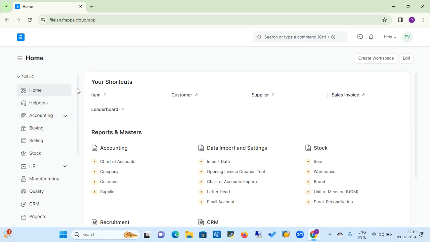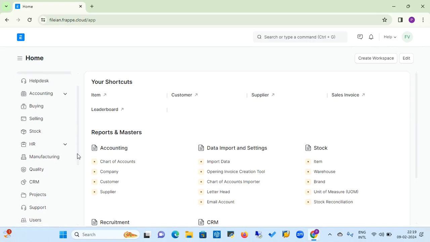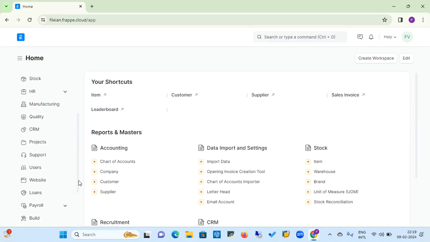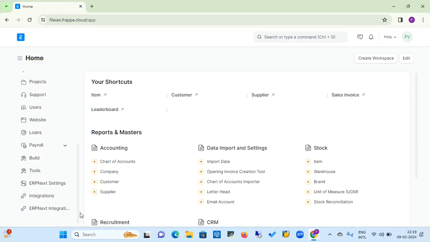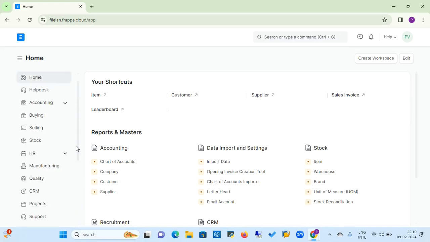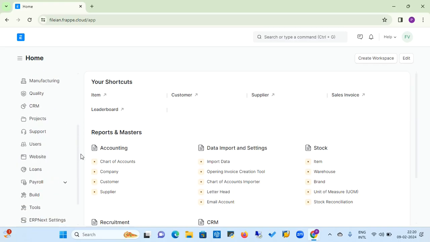In this module navigation bar, the modules are listed: home, help desk, accounting, buying, selling, stock, HR, manufacturing, quality, CRM, projects, support, users, website, loan, payroll, build, tools, ERPNext settings, integration, and ERPNext integration. So these are the modules available in the ERPNext application. You can access all or some of these modules according to your business needs. So in today's topic, we are discussing the website module.